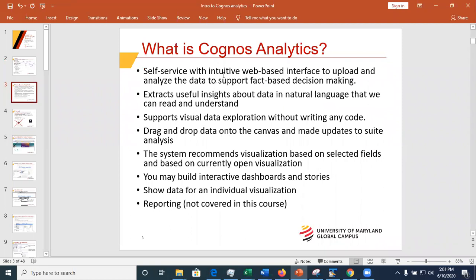Cognos Analytics is a self-service, very intuitive web-based interface. I uploaded the data for you. You're not going to be uploading the data, but I uploaded it. While the data was uploading, the application extracted some useful information. Then when you create a visualization, it will present the findings in natural language. You just drag and drop the data into the canvas and you get your analysis. The system will recommend visualizations for you based on the data you're looking at.